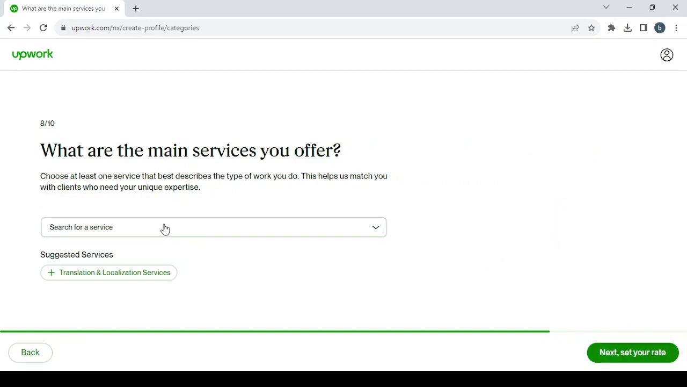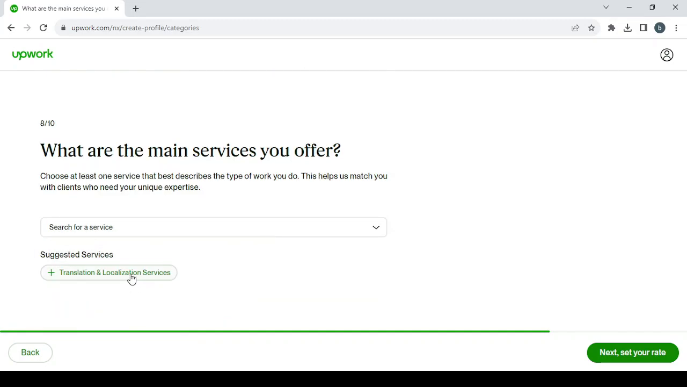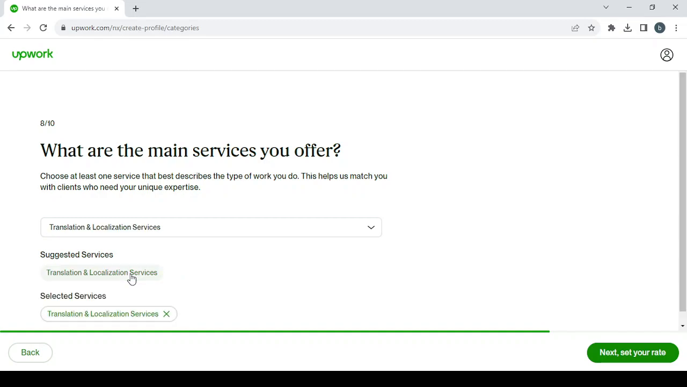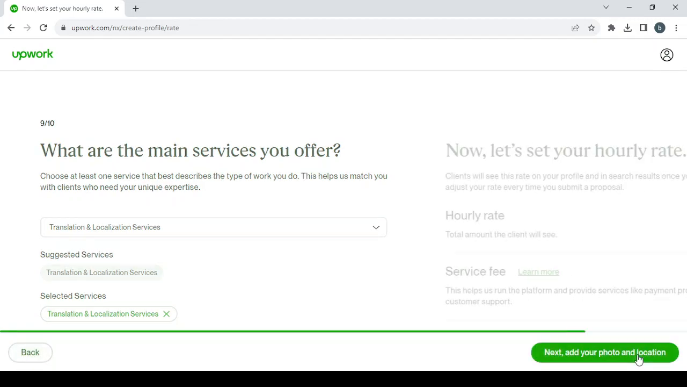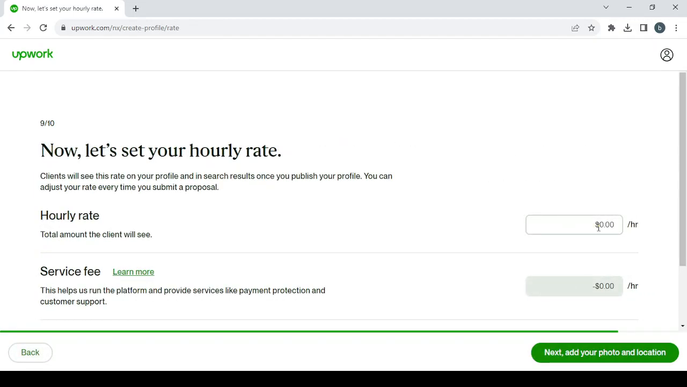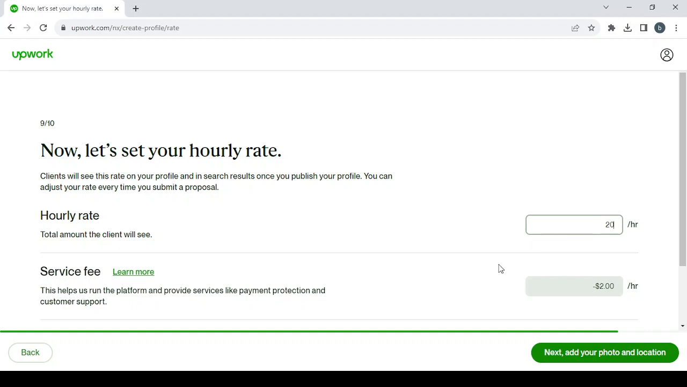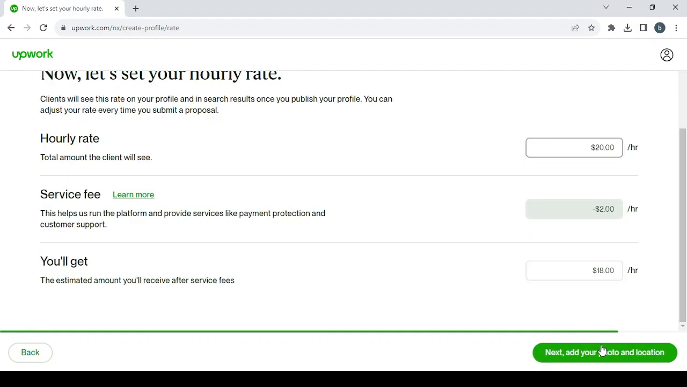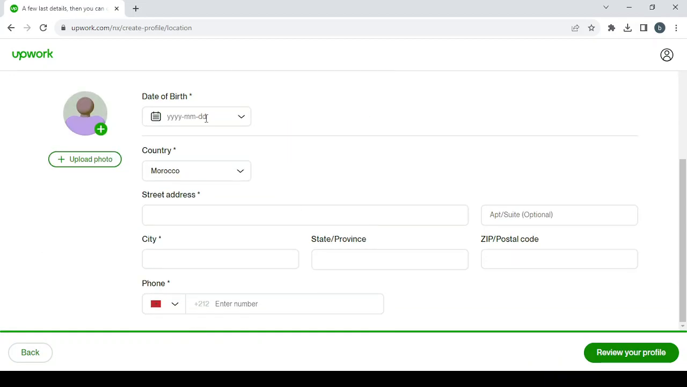So here you can search for a service in this category, or you can just choose the suggested one, which is translation and localization services. Then click on next to set your rate. So here you can enter your hourly rate. Let's go with $20 per hour. Then next to add your photo and location. So here you add the date of birth and your location.